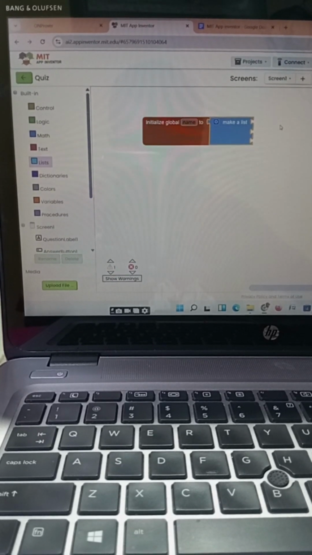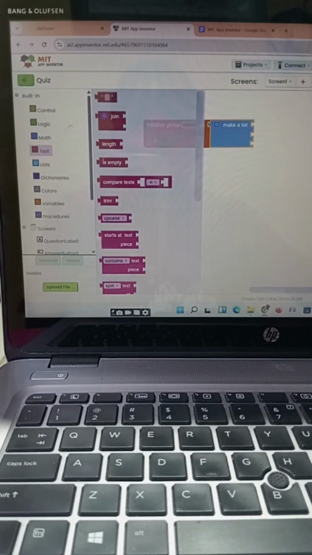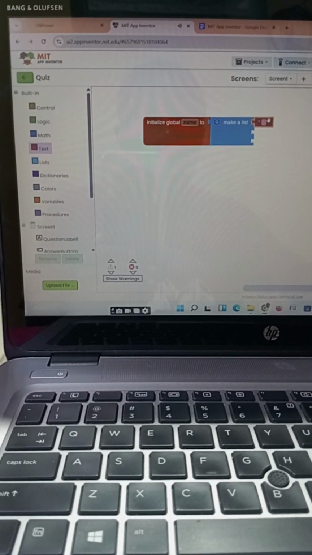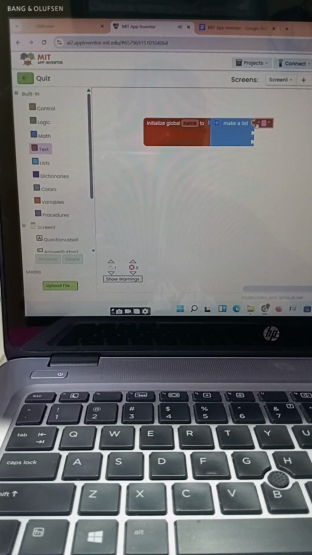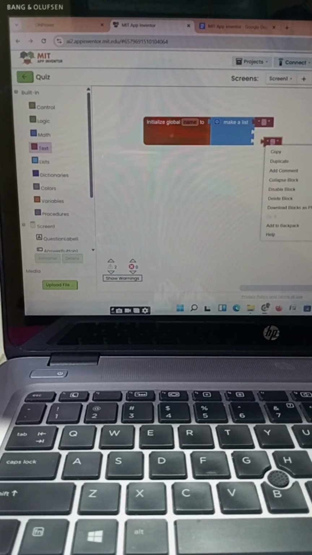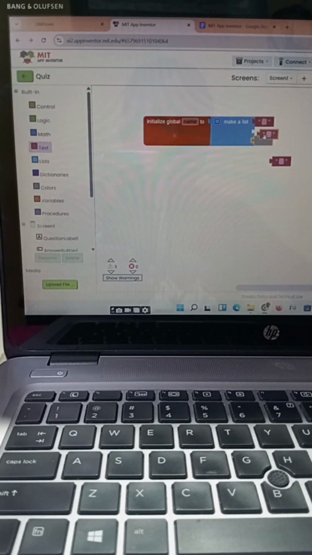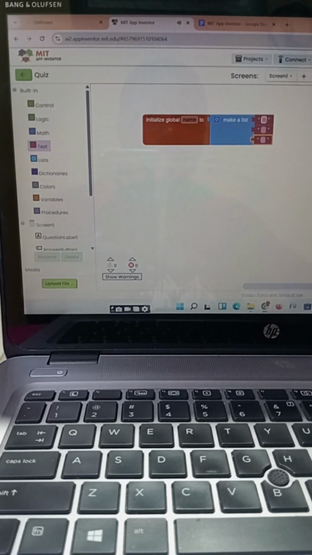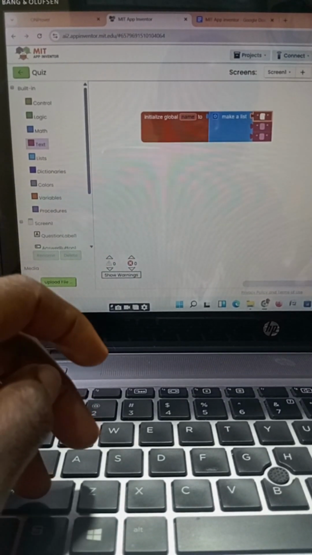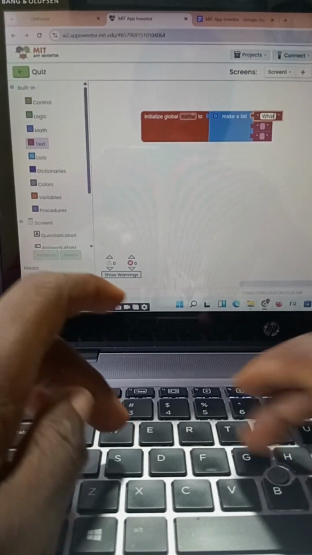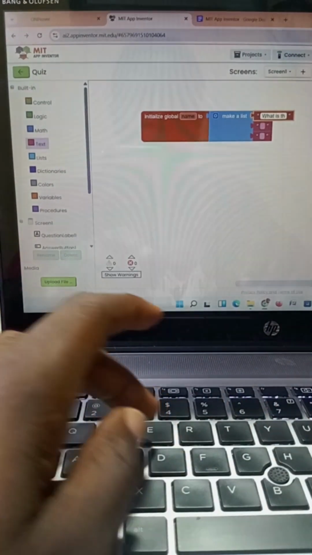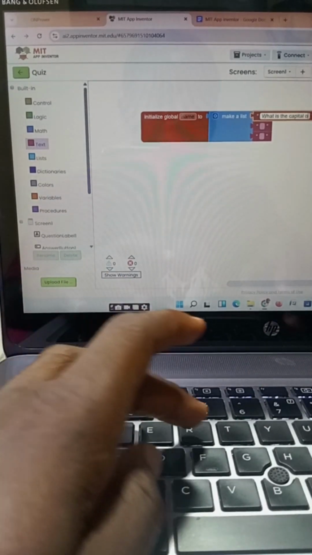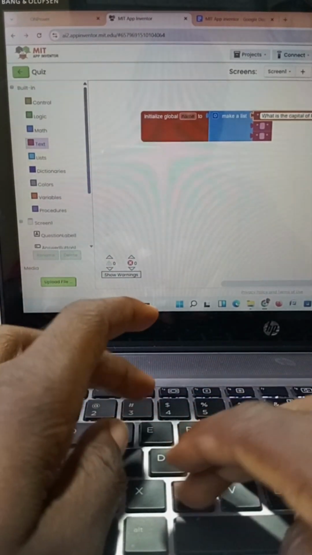The next thing I'm going to do is to go to my text block, and then I will pull up the empty text block, and I can type the questions that I want. I will duplicate this, duplicate it again, and then I'll fix it. This is the variable that is going to hold my questions. So the first question I'm going to be asking is, what is the capital of France?